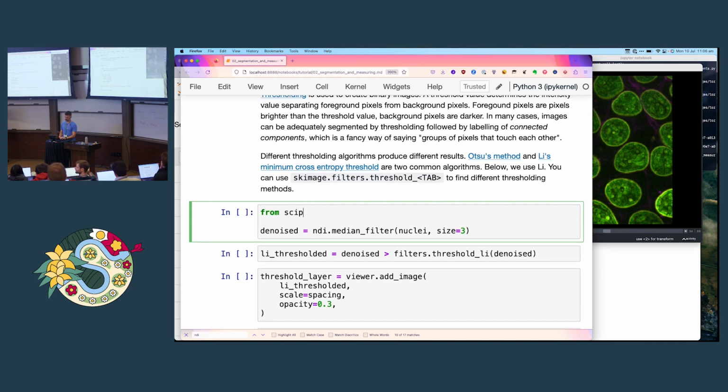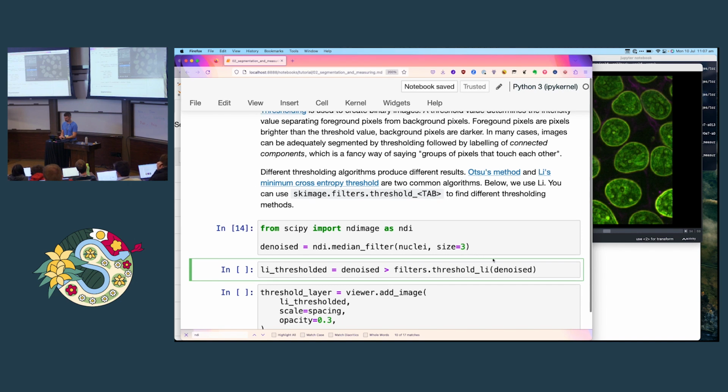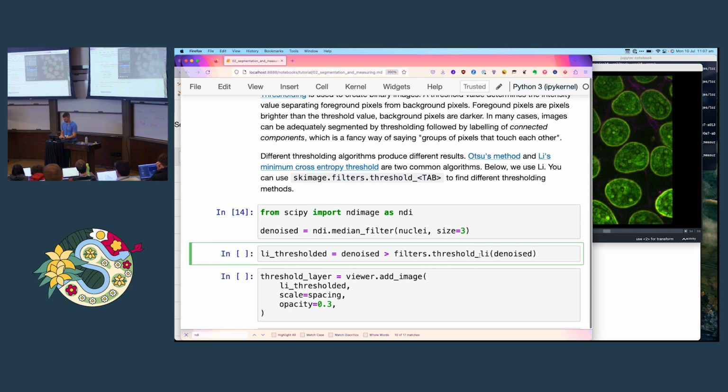remove holes that are more than 20 cubed pixels, remove objects that are less than 20 cubed pixels, and then we've added that to the viewer as cleaned, and you can see that it's much nicer than before. Yeah, some of those are actually connected in 3D, so they don't get cleaned up. You can also look at it in 3D and see what's going on. So we can compare them.